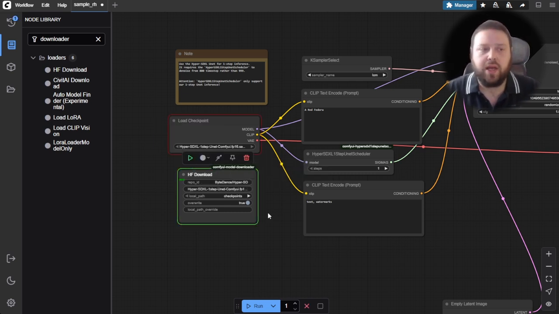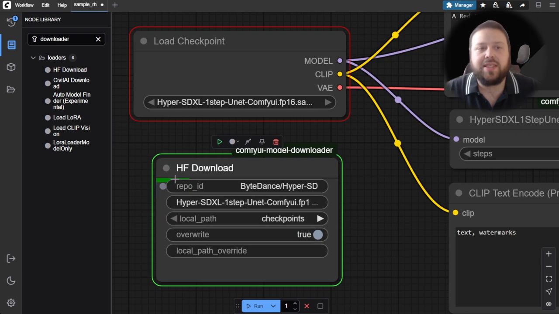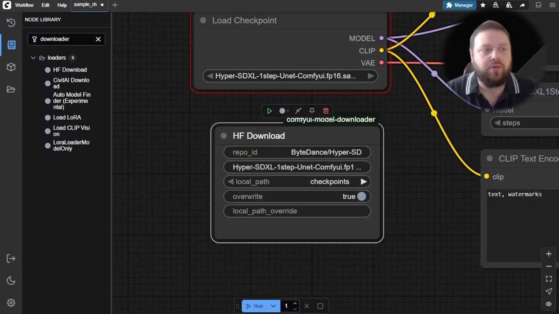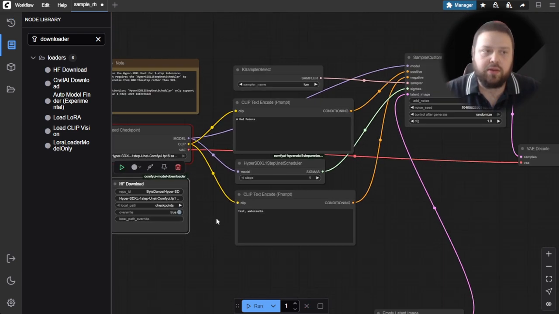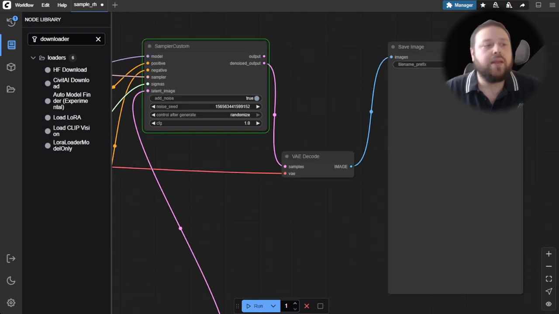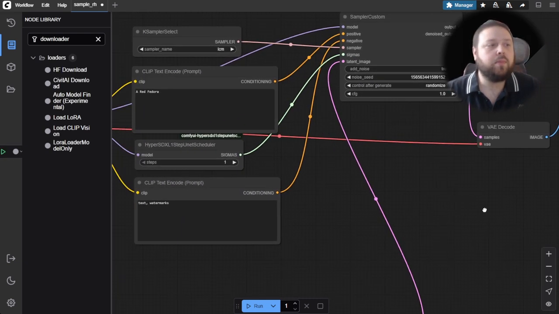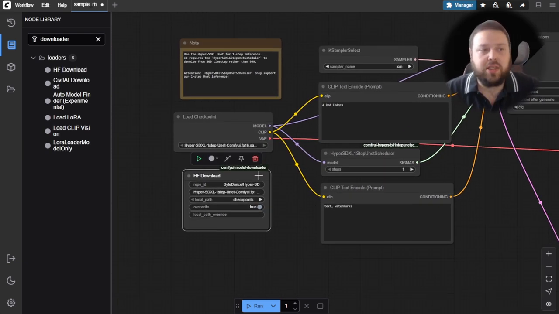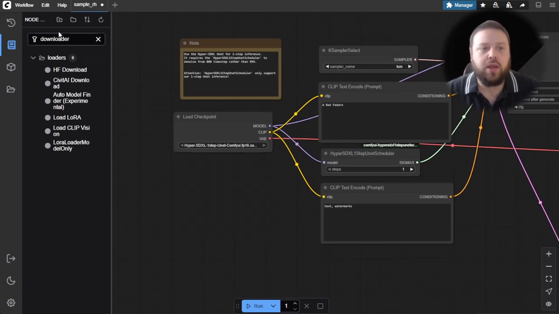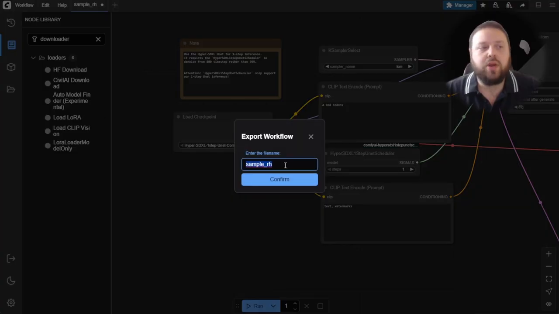Now, from the Hugging Face download node, I set the repo ID and the model file name I want to download, and this will be saved locally on the persistent volume. At this point, I run the workflow and verify that everything works. Now, I can easily remove the Hugging Face download node and then save my workflow in the Export API format.